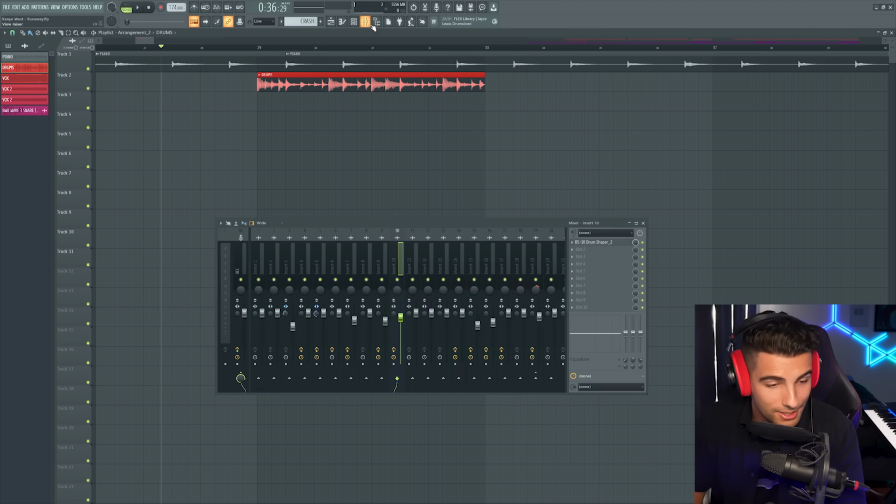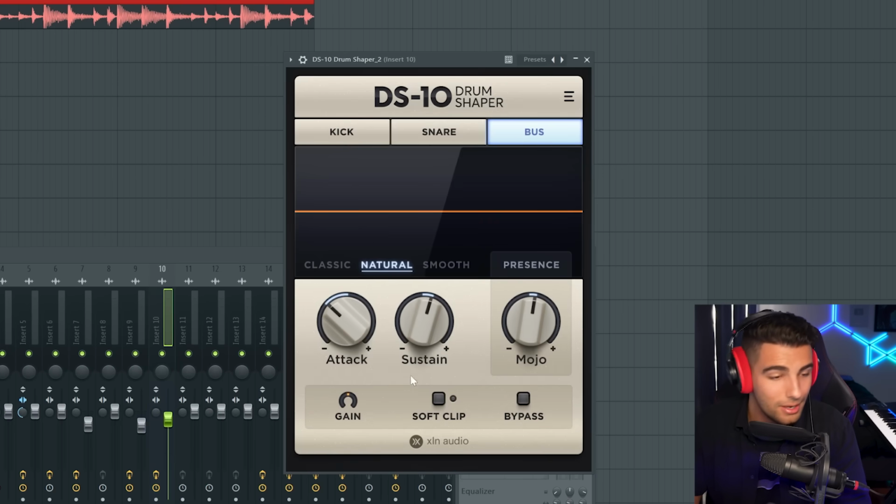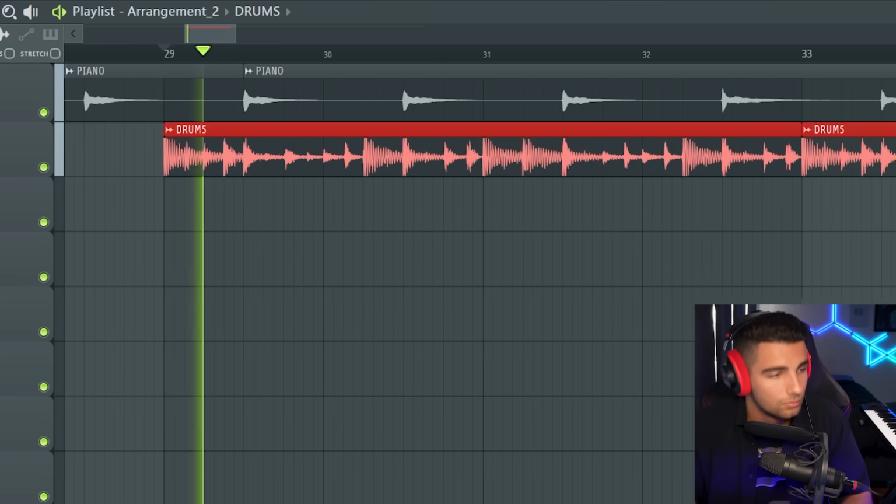Then we're adding that to our mixer, and we're going to be adding DS10 drum shaper. The first thing we're doing is bringing down the attack, which is going to be reducing the transient or the punchiness of this drum sample. That's going to bring less focus on the drums and more focus onto the melodic side of the instrumental. So now it's going to sound like this.